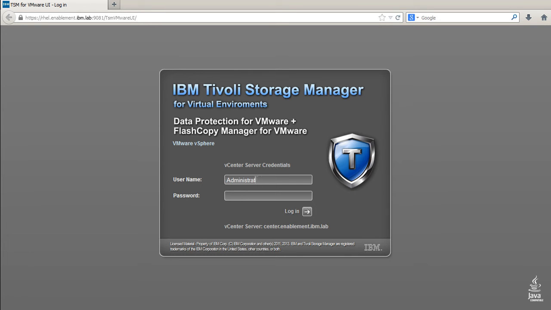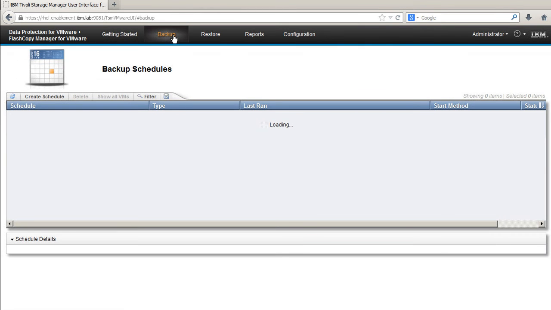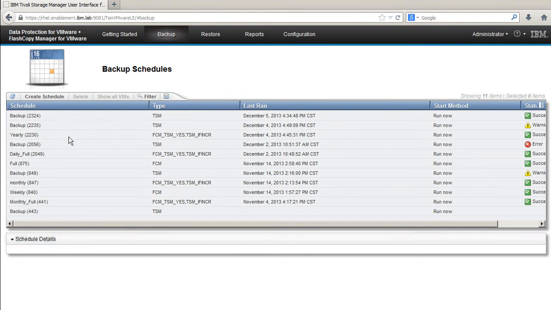Today, I will show IBM Tivoli Storage Manager for virtual environments in combination with FlashCopy Manager for VMware. First, I log in to our web client, Graphical User Interface, and we can see here the various tasks that are available. I will start with a backup. So we can see that we have backup schedules predefined here. And what I will do now is I will create a new backup schedule.